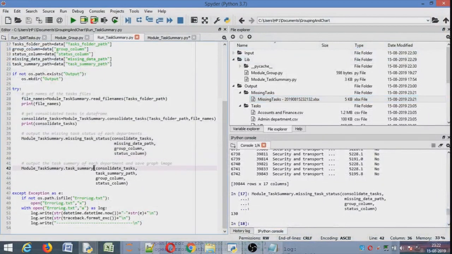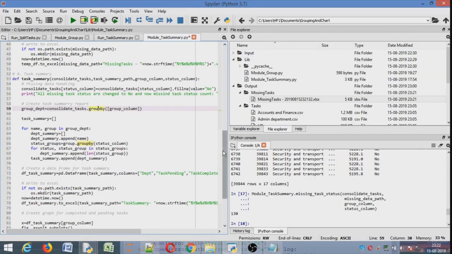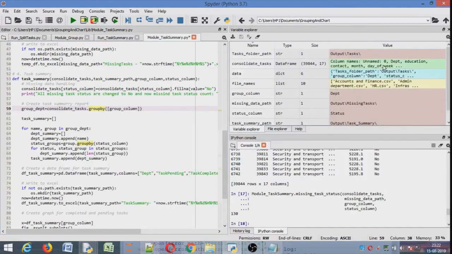Closing this one, we now have available in IPython all the values like the consolidated task, missing data path, group column and status column. Now that we have seen what NaN is, we can discuss missing data handling. Here, if a value is null, this method, fillna, will help us fill the null value.